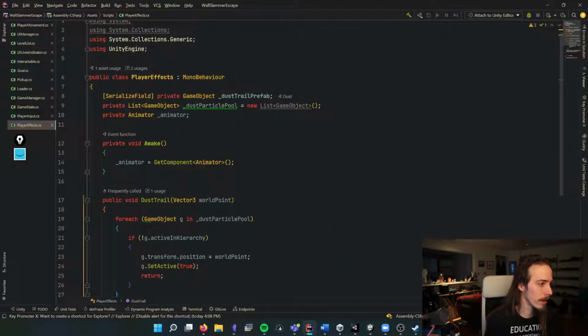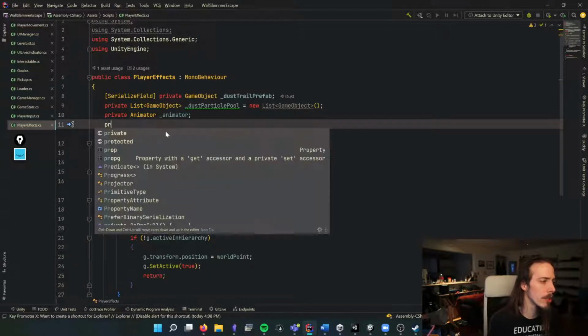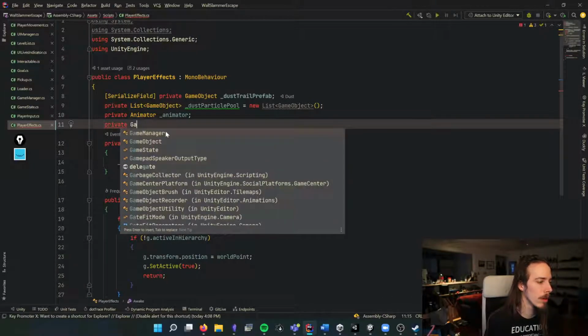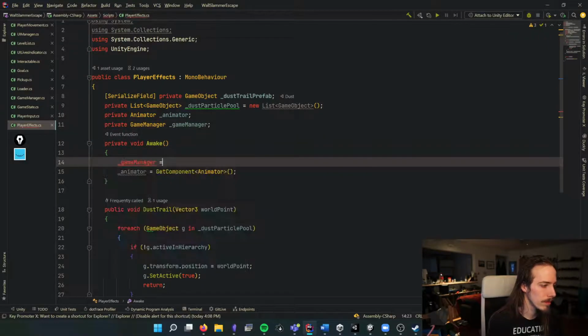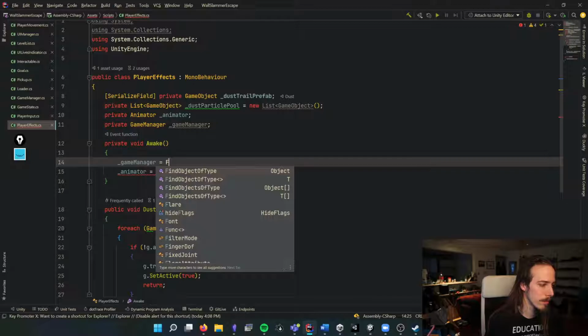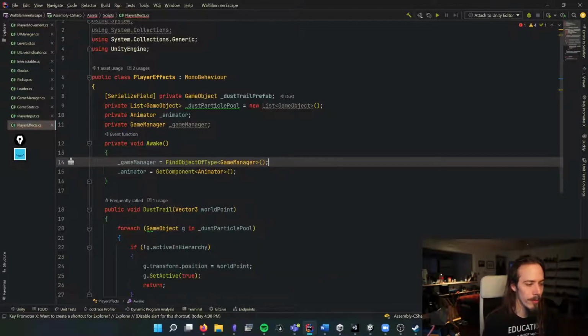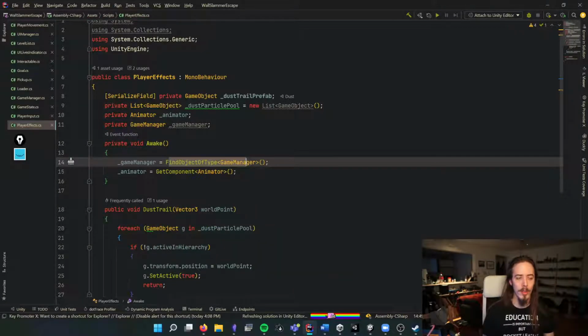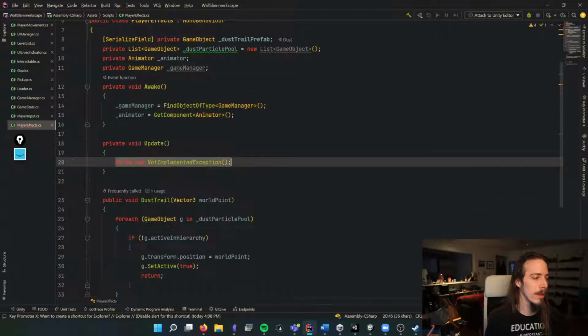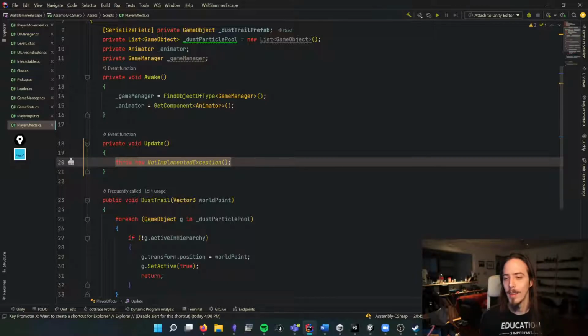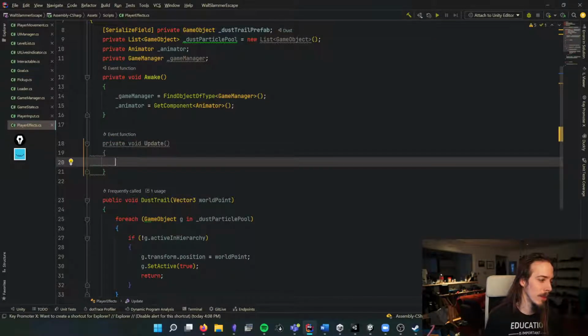And then we're going to need a reference to the game manager. And you're thinking to yourself, there's got to be a better way than to run this slow function on all these objects. And there it is. And then you're thinking to yourself, there's got to be a better way than to use an update loop. And there it is.